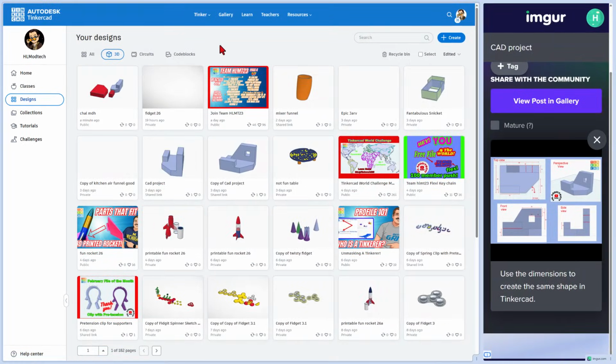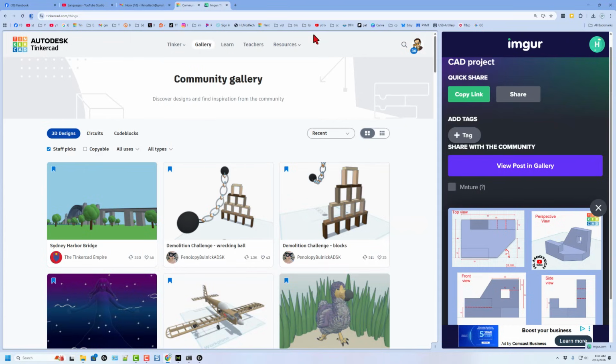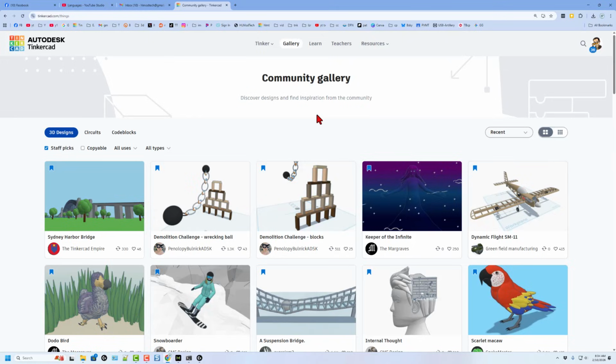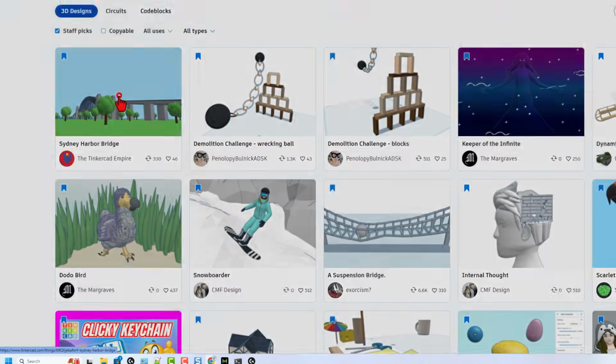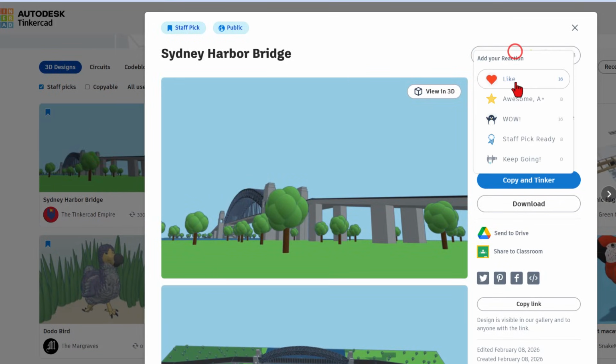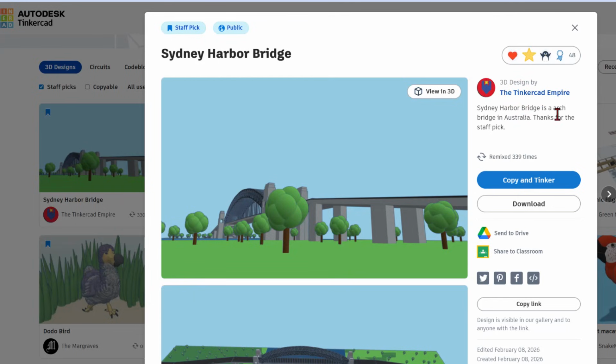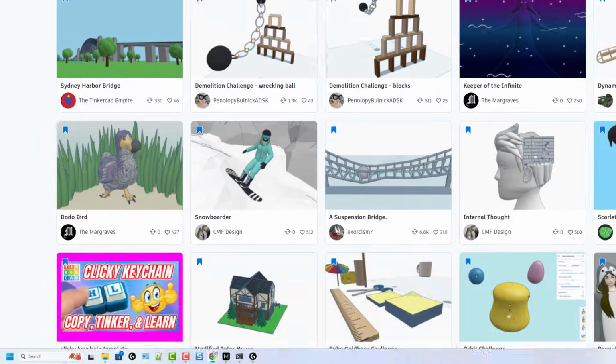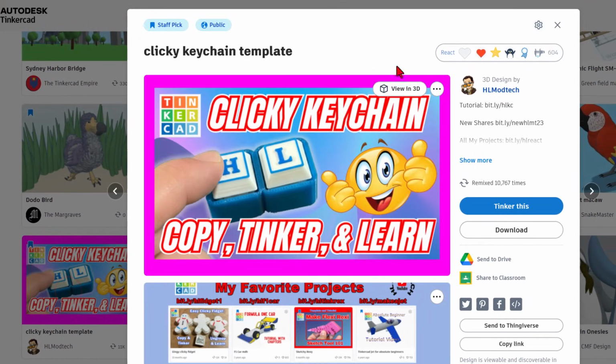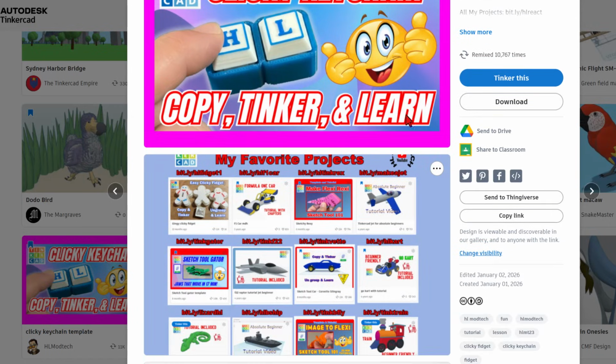Once you've made the design public, if you visit the gallery, to get more real estate, I'm going to go down here to the corner where Imager is, and I'm going to close this view because we no longer need that. Of course, when you check these out, make sure you take a moment to give them a reaction. Absolutely love that creation. Nice work, Tinkercad Empire. Of course, if you find one of my designs, reactions are always appreciated, and if you look down below, you'll quite often find a tutorial or other projects worth checking out.